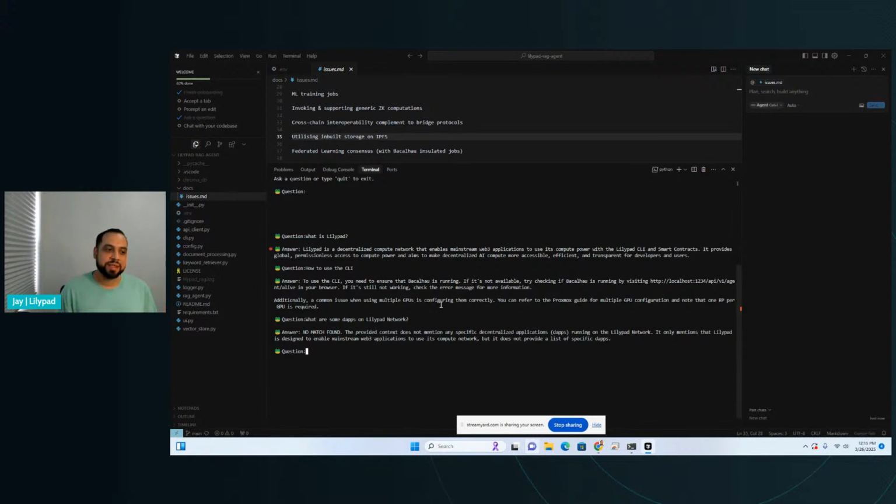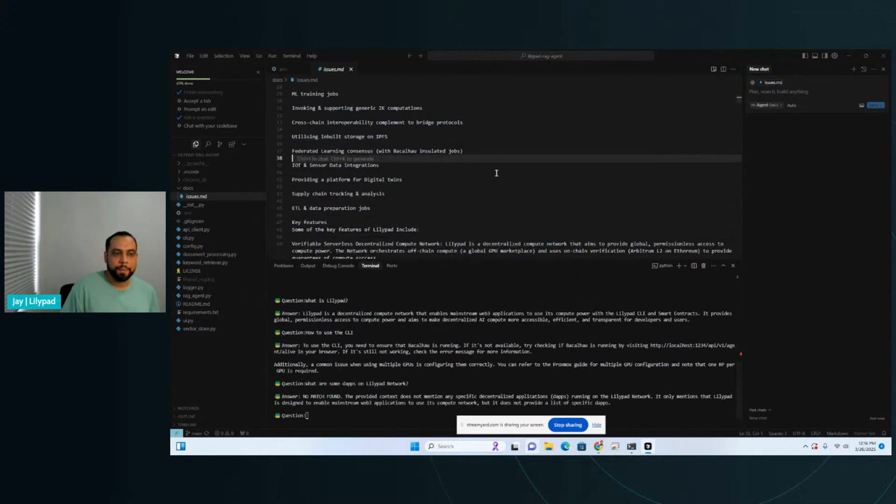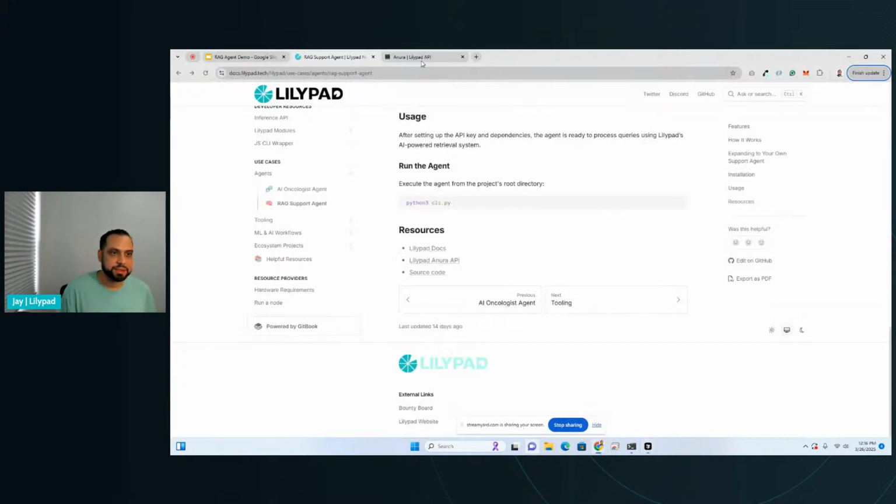But this is a basic example of how you can spring up your own RAG agent. You basically change the content in the issues. You change the commands that it's printing to your terminal. And then you can build something like a wrapper on top of it to serve this to a website or something like that. So we've seen it kind of preset already with Lilypad. But let's test out some other cases.